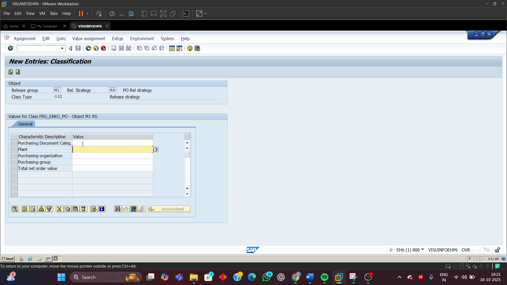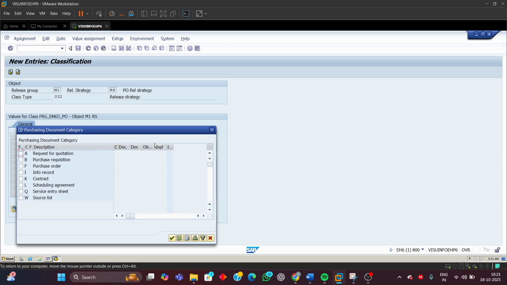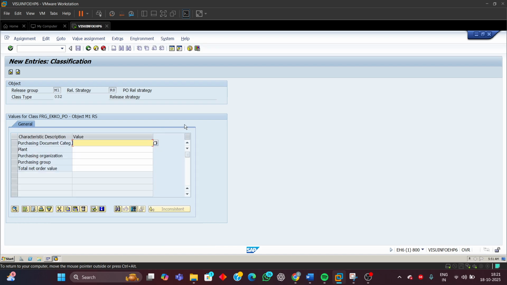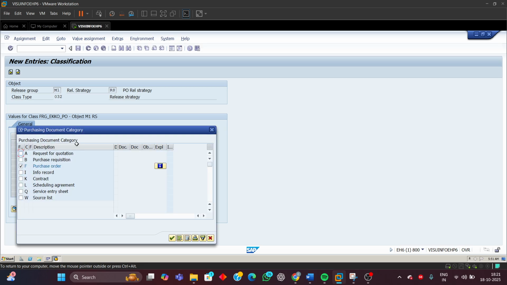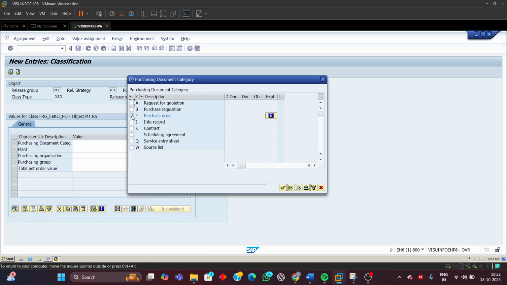For the characteristics here, purchasing document category. This is for purchase order. It will be F. If you press F4 here, you can see for purchase order it is F. Select that one and click continue. It will automatically copy. You can select here because when we created the characteristic for the purchase document category, the system automatically updated those values. I did not add anything, it was automatically updated. So to add them here, just press F4 here, select this one, F for purchase order. If you are creating a release strategy for a contract, you have to select K.